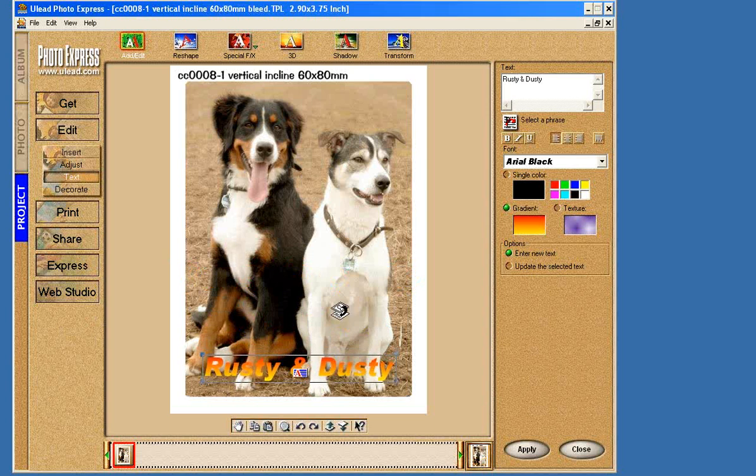Okay, let's say I want to edit that. I did Rusty and Dusty, and I said, I want to spell out the word and. So I'm going to do and. Okay, you see this area here, I was just telling about options. If I hit apply now, I'm going to enter text new again.